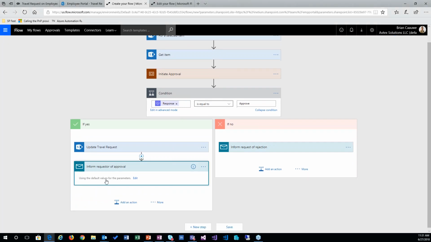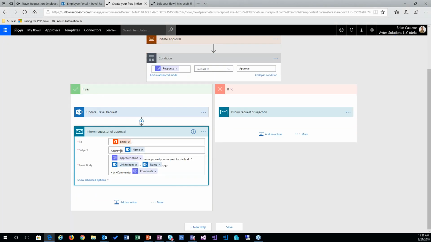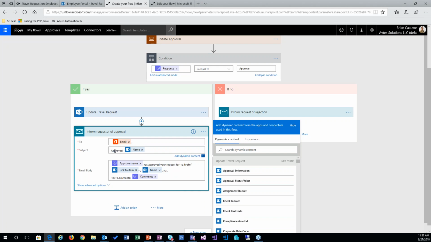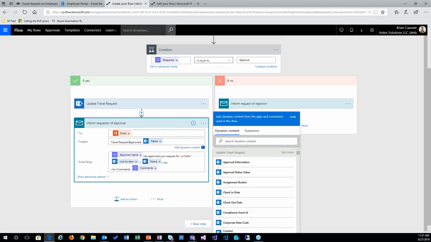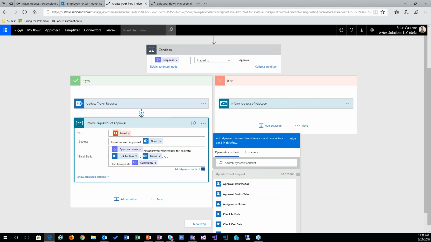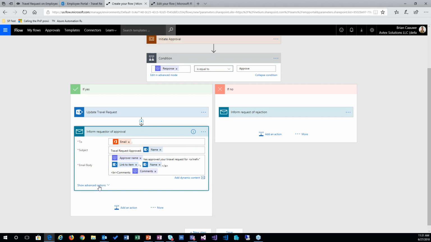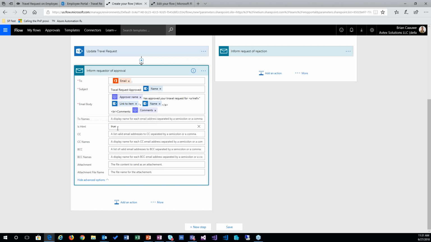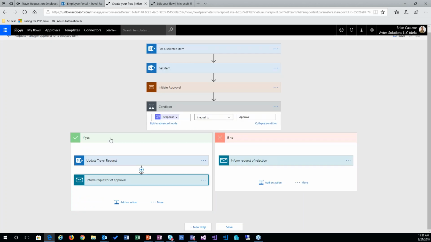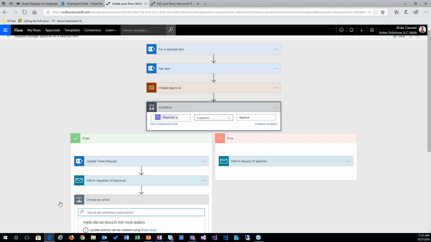But what if I also want to update the actual email that comes in instead of having it just be generic? Because this is what they put in first. So if I say, you know what, travel request has been approved, and instead of just saying approver name has approved your blank request, I'll just say travel request. And you can see this is set up for it being an HTML email, so you can have that general HTML markup overall. So that's all well and good.